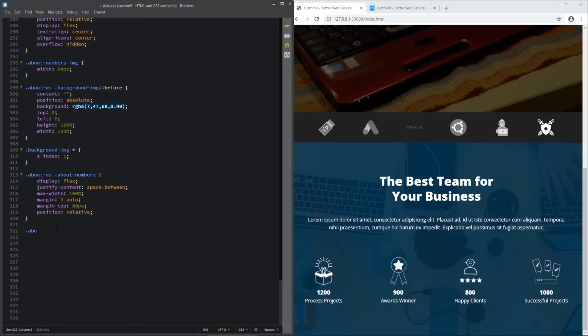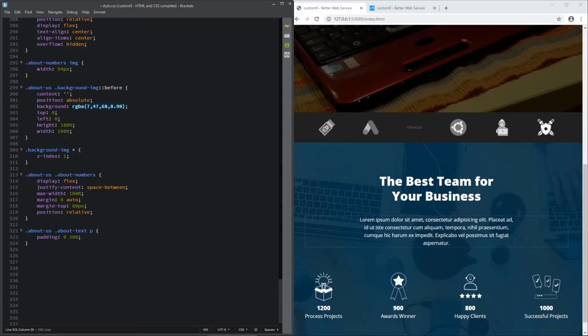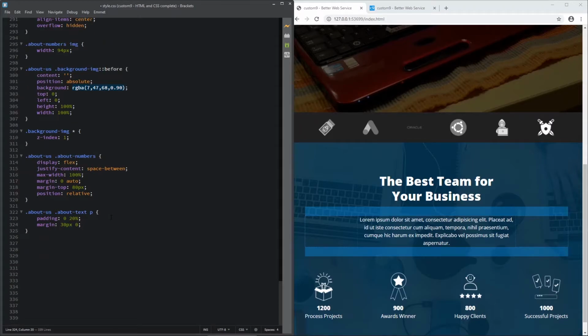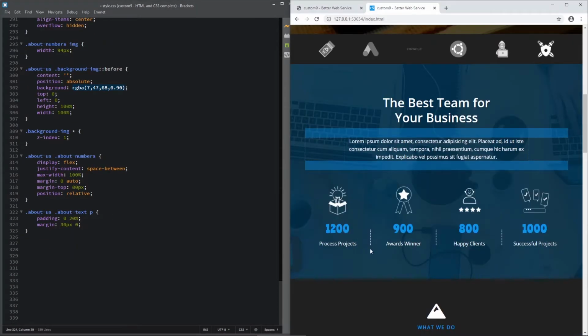Now let's add here first some padding for our paragraph. So type about us, about text, and paragraph inside it, and set the padding for 0 and 20%. Okay, and now the margin will be 30% for top and bottom and 0 for left and right.